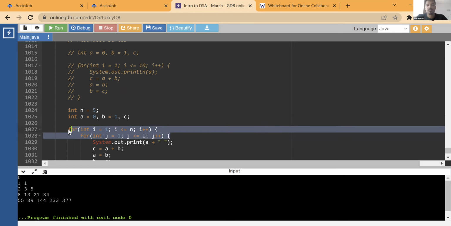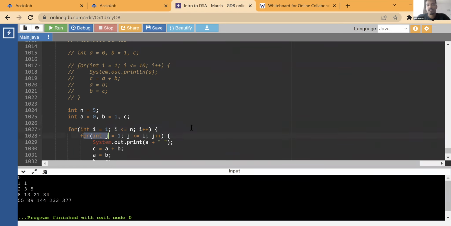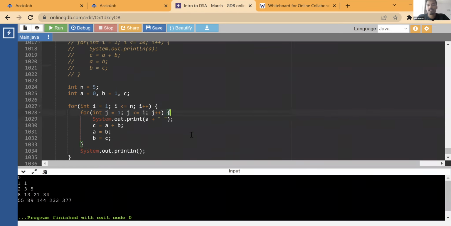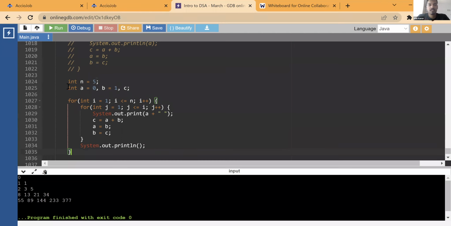The first rule is the number of rows, the second rule is the number of values in each row. That is not depending on the values that we have. And the Fibonacci logic is running as it was running earlier. Now this is done.